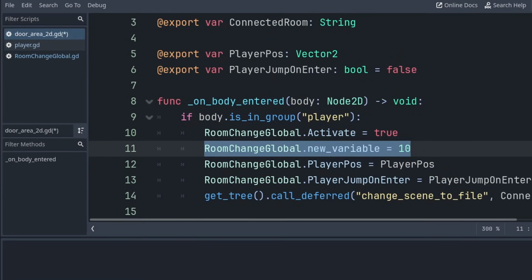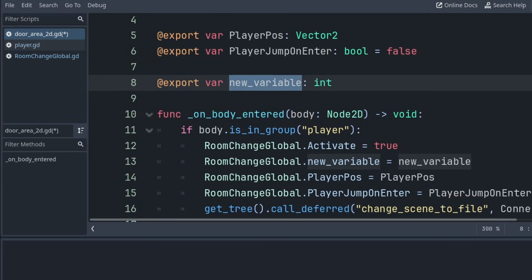And if you want to set this new variable inside the door area 2D, simply grab it like the other variables and set it appropriately. Additionally, you can create an export variable and set it to that. Keep in mind that these export variables don't require to have the same name as the variable inside the room change global script. I just chose to make them the same name for the sake of clarity when using this system.